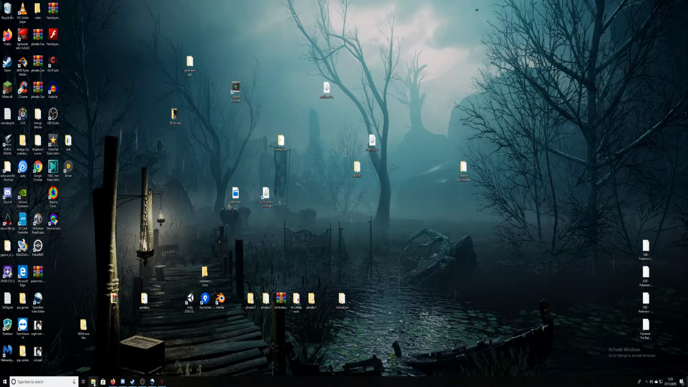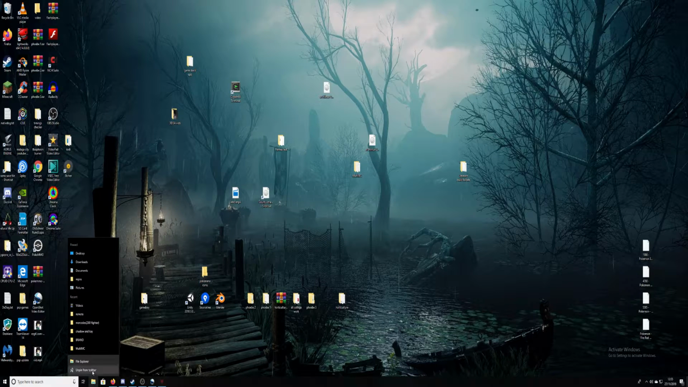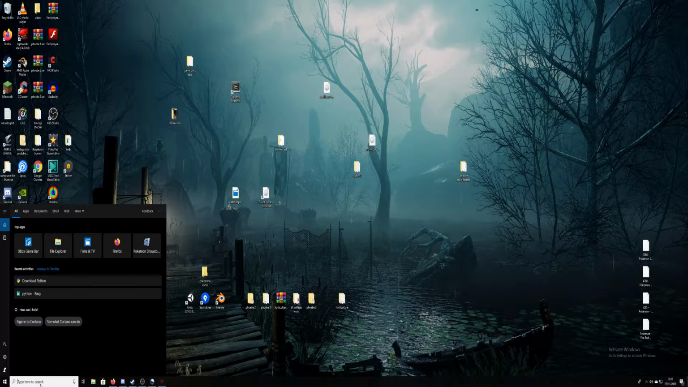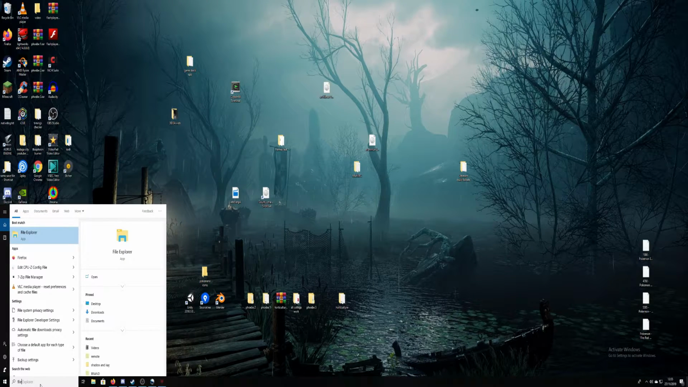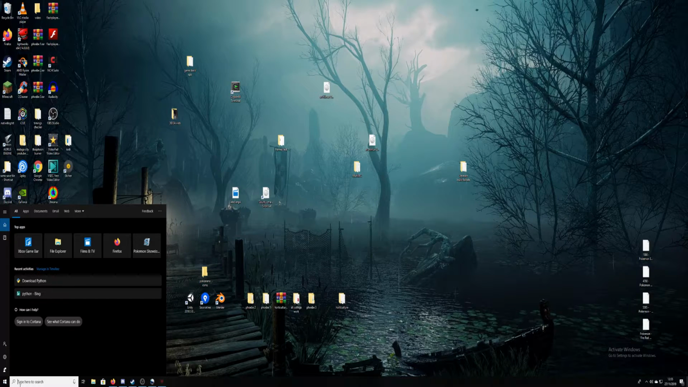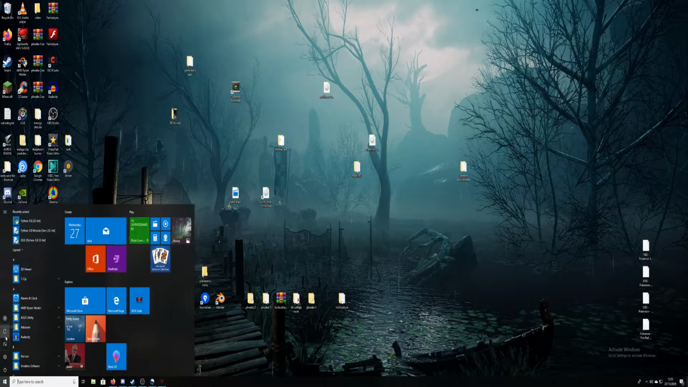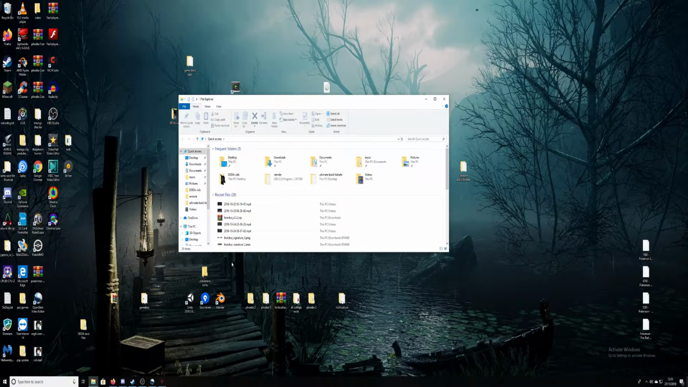So first things first, this little icon here in the bottom left of your screen should be pinned by default. If not, you can go into the search bar and type in File Explorer, or you can click on the Start button and click on the file. It really doesn't matter, just get into the File Explorer, essentially.